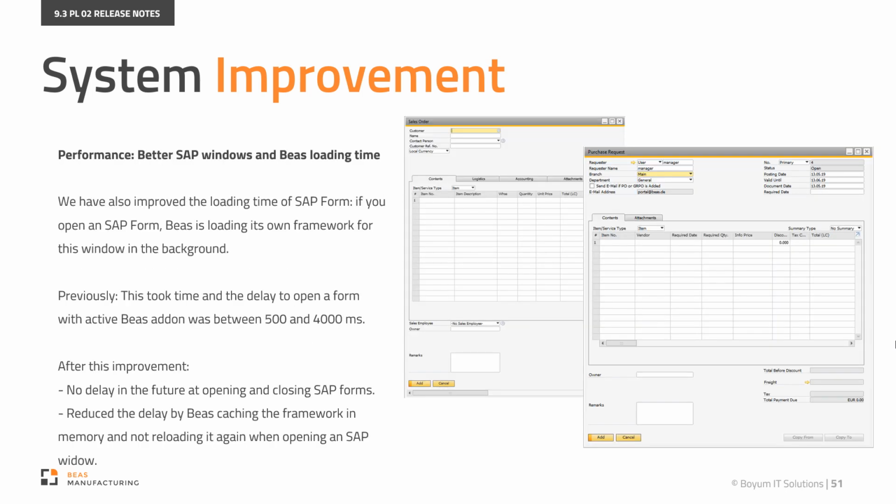We have also improved the loading time of the SAP form. If you open an SAP form, Beas is loading its own framework for this window in the background. Previously, this took time, and the delay to open a form with active Beas add-on was between 500 and 4000 milliseconds. After this improvement, there will be no delay in the future at the opening closing SAP forms. We managed to reduce the delay by Beas caching the framework in memory and not reloading it again when opening an SAP window.